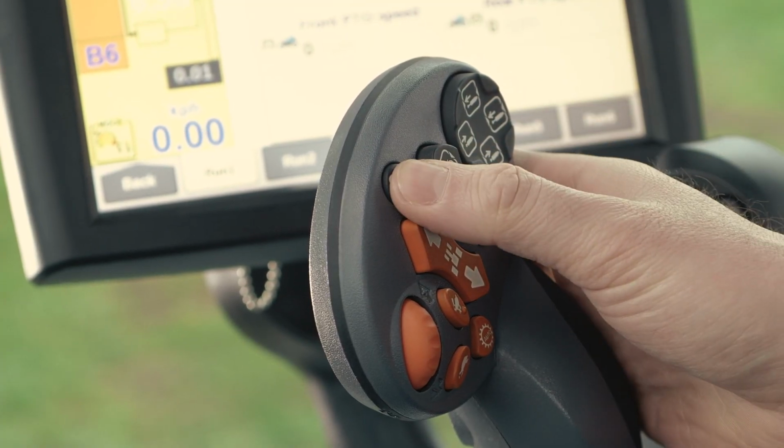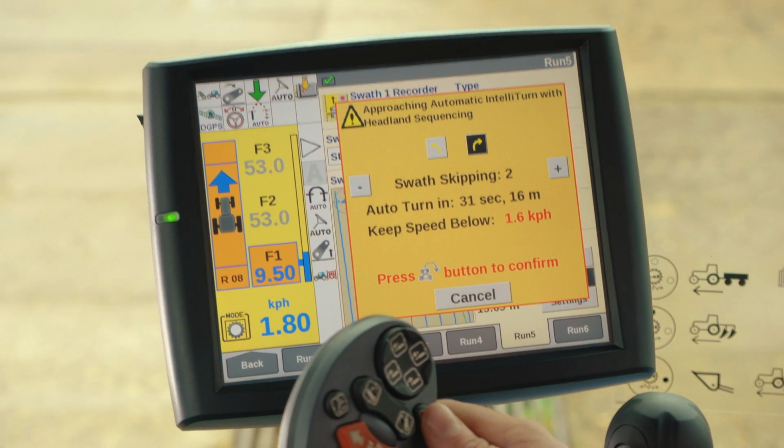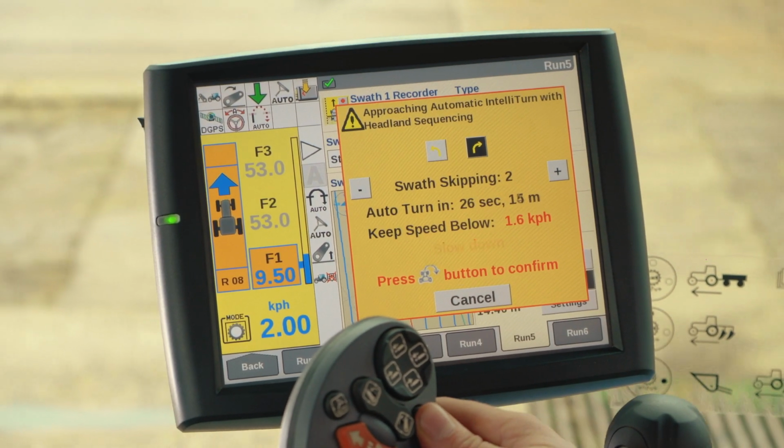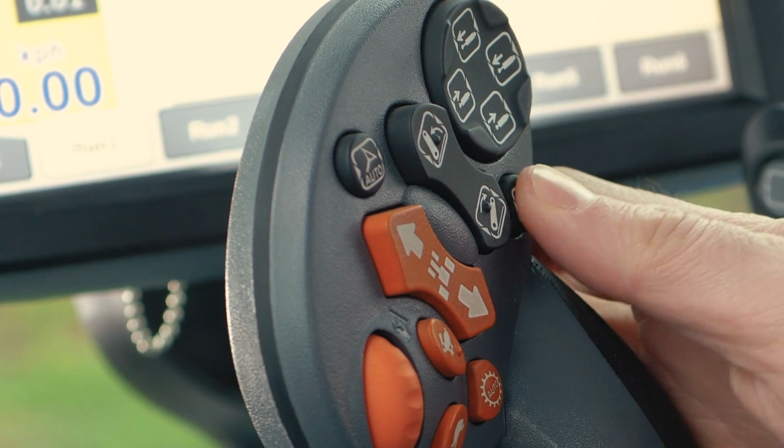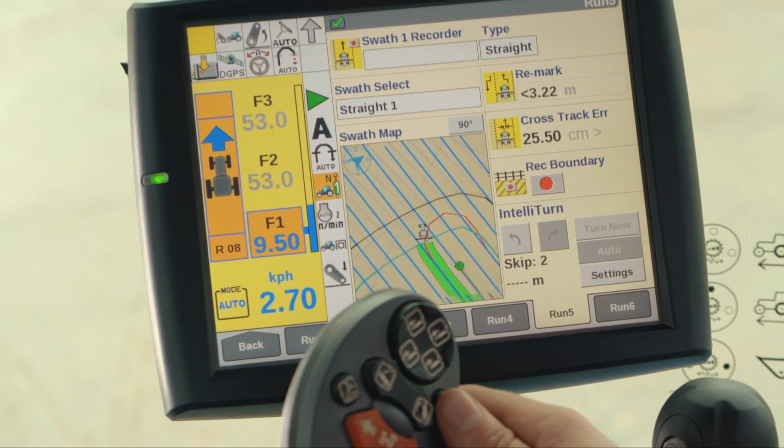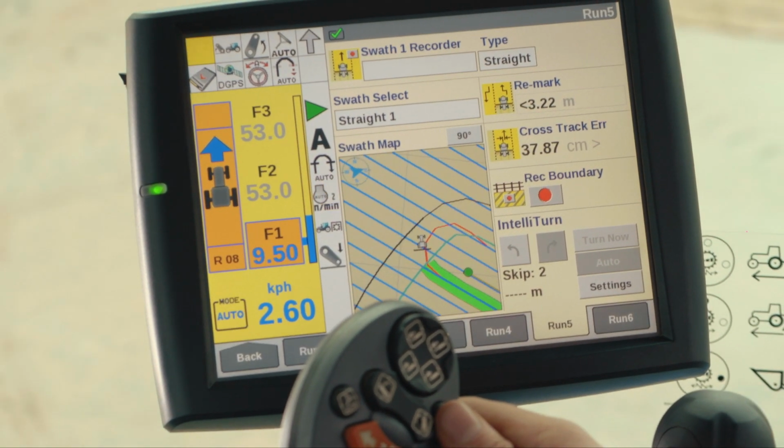For the purpose of this demonstration, the HTS2 system has already been recorded and the IntelliTurn system has been engaged. When coming to the boundary, the operator now has to confirm the HTS2 sequence using the HTS button on the command group. The recorded sequence will now be carried out.